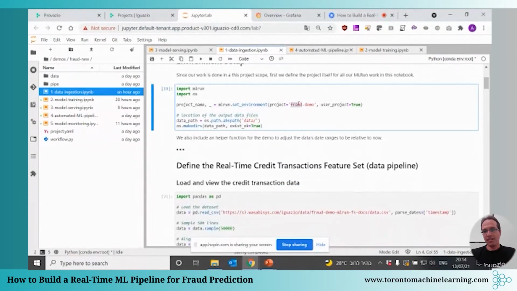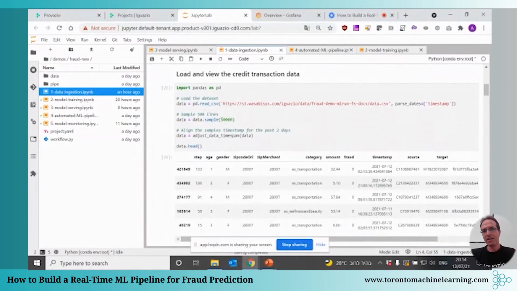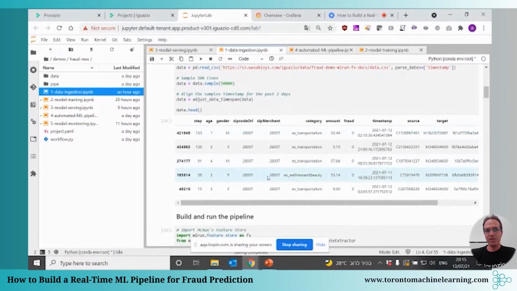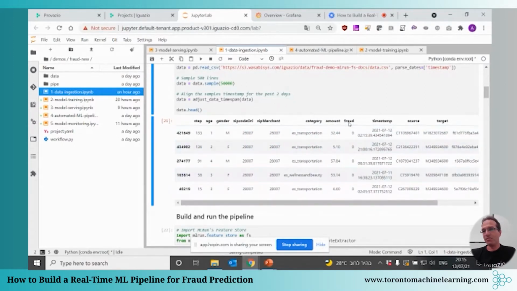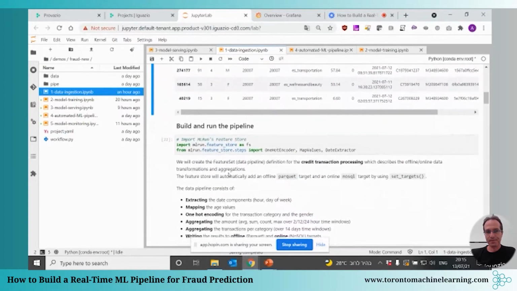We're working in the context of the fraud demo project. The first thing that we want to do is to get the data, get the CSV file. This is the file that we're going to use. This is how it looks. We have the source, which is the party name or the username. Then we have all kinds of features like target and device, the fraud column, which is the label column, the amount of the transaction, categories, zip, age, and so on and so forth.